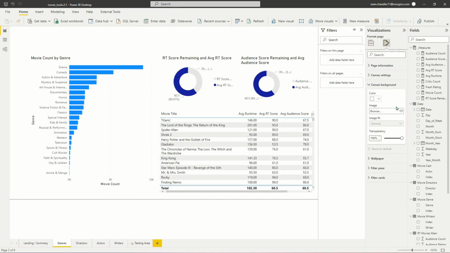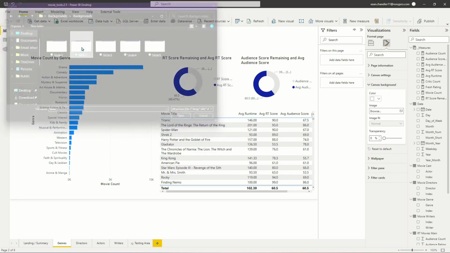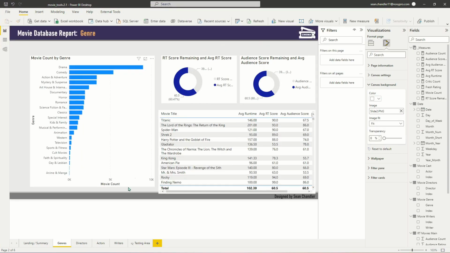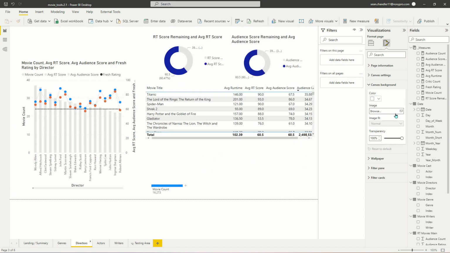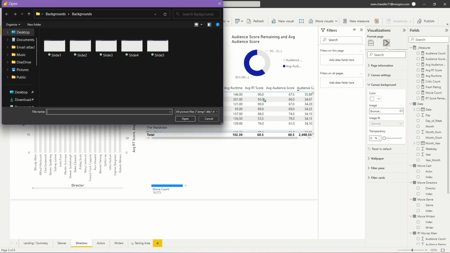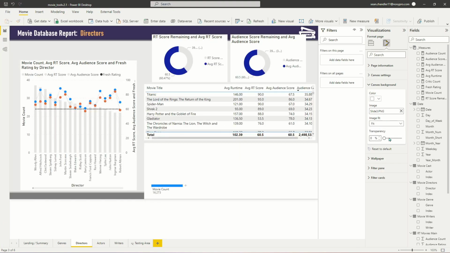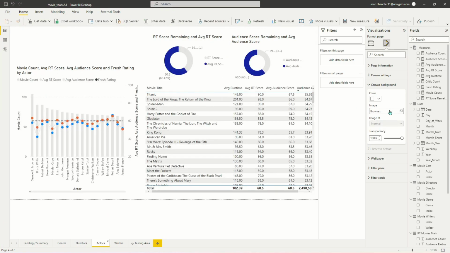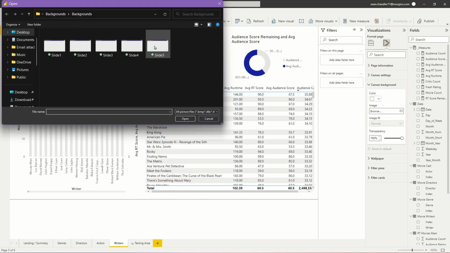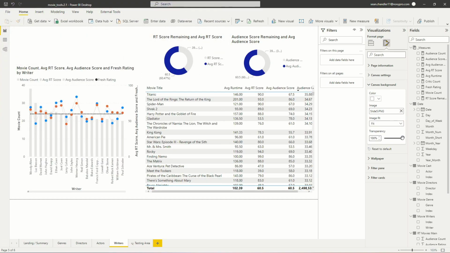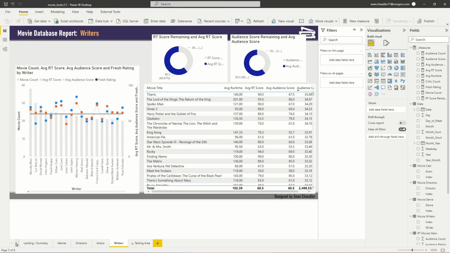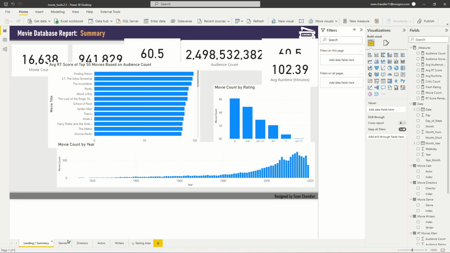I'm going to head over to my genres page. I'm going to set my transparency to 0 in my canvas background. I'm going to browse for an image. I'm going to grab slide 2. And I'm just quickly going to go through and add my background images for each slide. And I'm done. So now every single page in my report has a background layout.